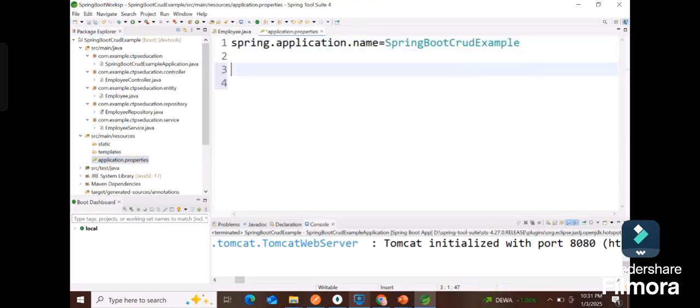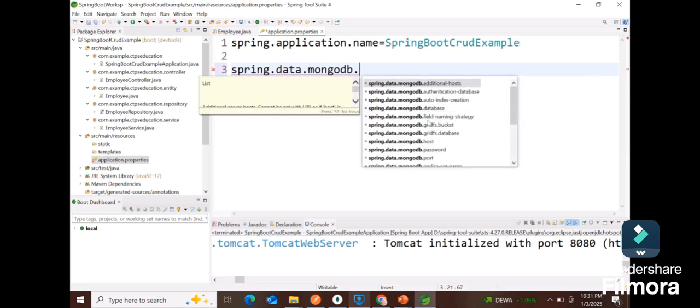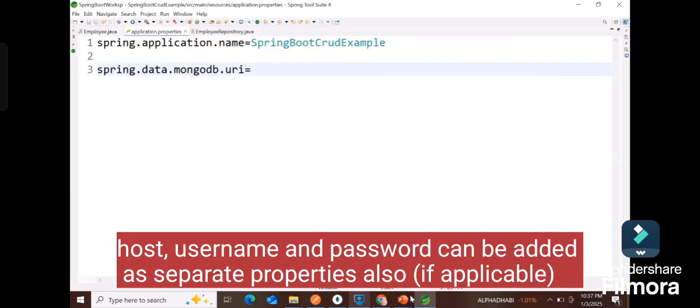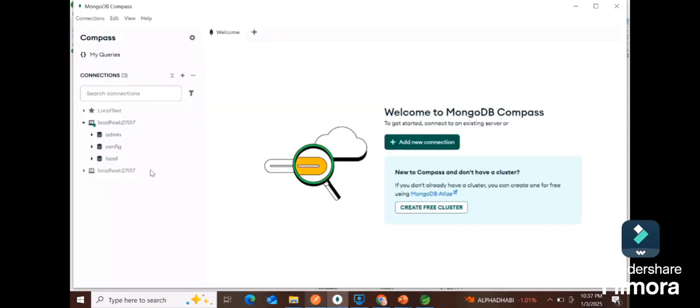So here we have to add the property related to MongoDB, that is spring.data.mongodb. If you type like this, it will show the available properties. So here we can use URI. Okay, we need to get this information, right? For that, let's go to the MongoDB Compass. So this is our MongoDB Compass. So we can click on this add new connection.